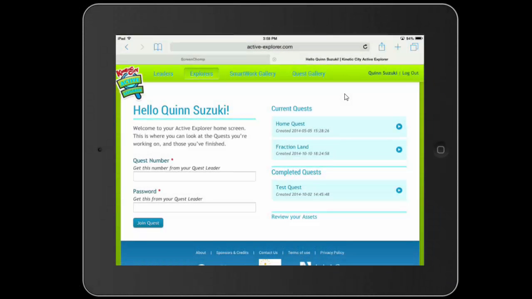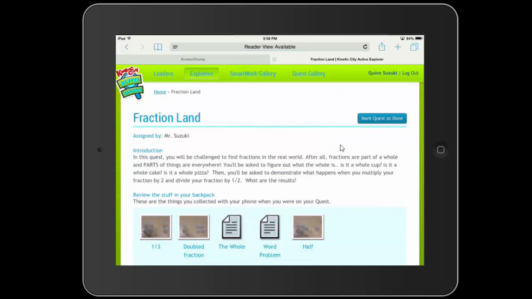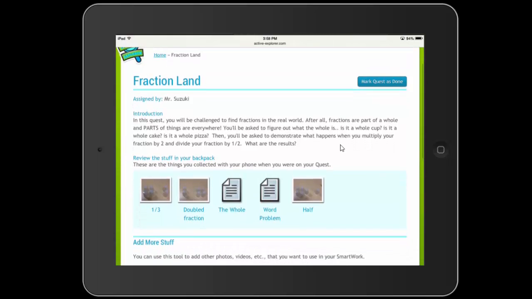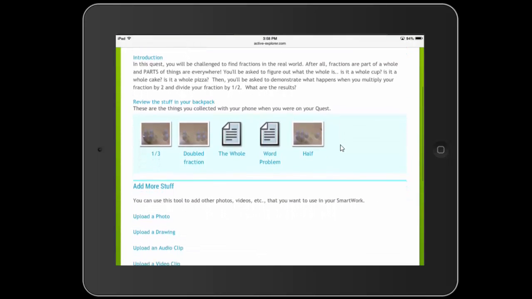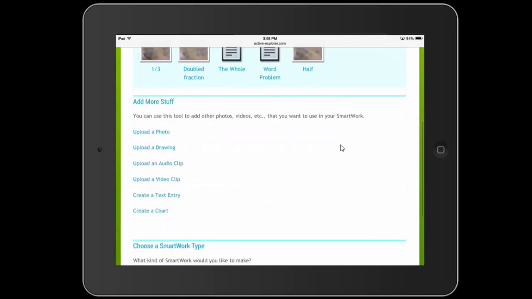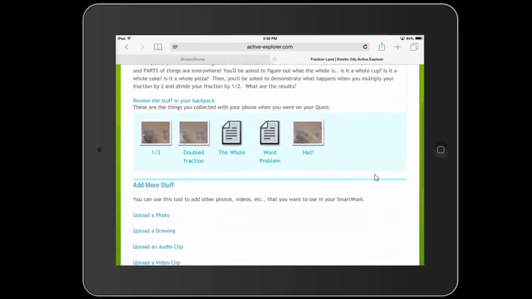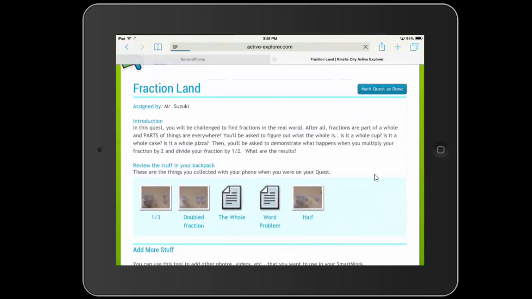I'm now in the iPad's web browser, the Safari web browser, and I'm logged in as the student. I can see that Fractionland is here, and when I click on it, it's going to show all of the files that were uploaded by the iPad, and I can even add more stuff. And with the stuff that I have created, I can create a slideshow, a poster, a comic, or create a book. And I'm going to mark my quest as done.